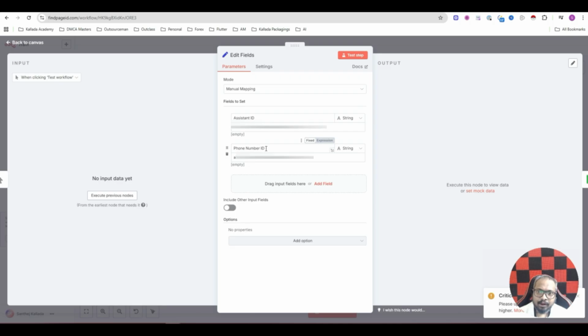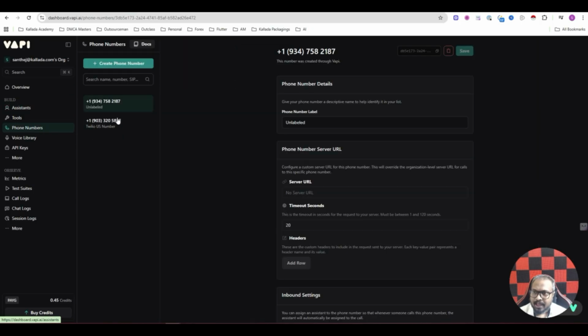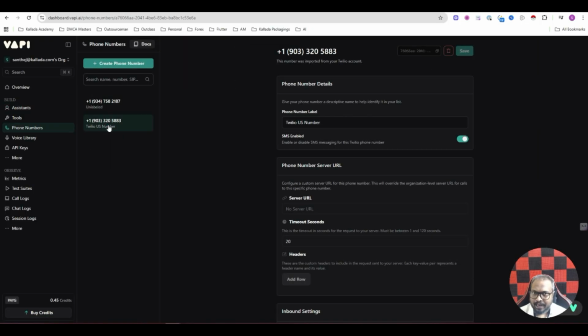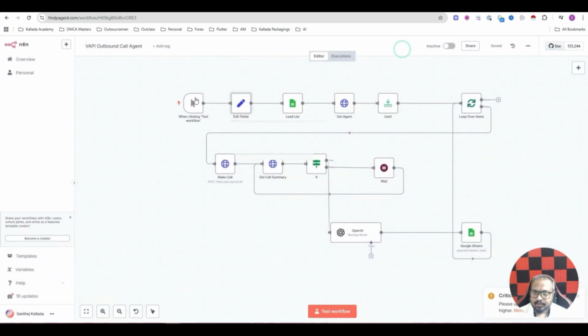Next would be the phone number ID. For the phone number ID also, we follow a similar procedure. Just go to phone numbers and select whichever phone number you have added. And here is the ID. Just click on the copy button here and add it here. So that is basically the edit fields part.